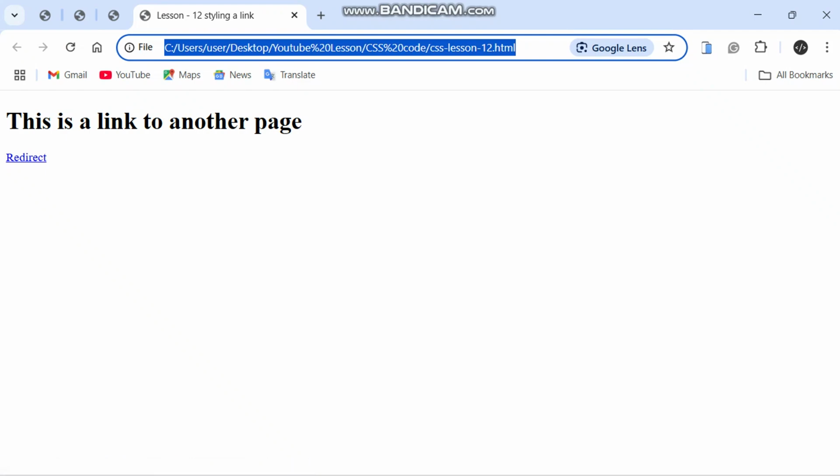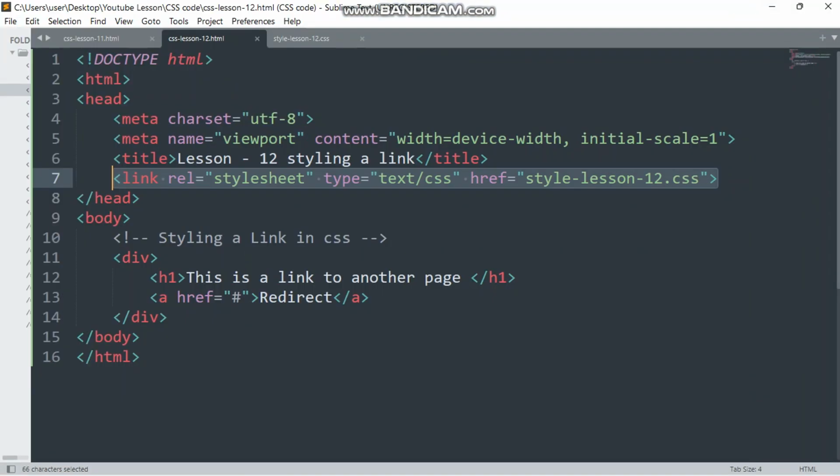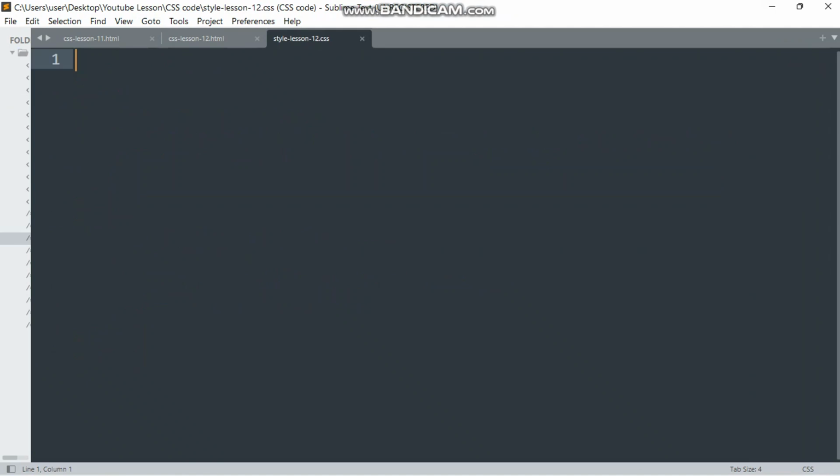We want to know how to style it. You don't want your link in your web page or in your program looking this way. So we want to style it. We can start this using our CSS, our style sheet.